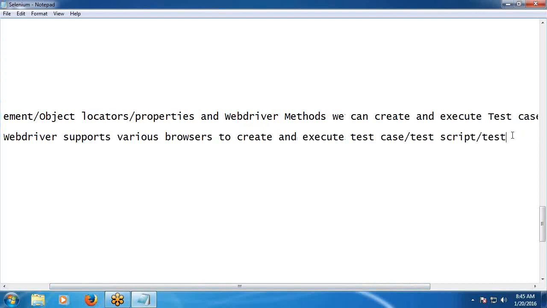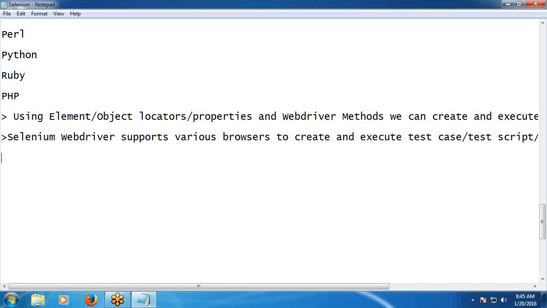See, using Selenium WebDriver, we can conduct cross-browser testing. I've already told you, the test case is the same. No difference in creating test cases. If it is Firefox browser or IE browser or Chrome browser, any browser, the test case is same. Element locators are the same, WebDriver methods are the same. Element locators for recognizing elements, WebDriver methods for performing operations on elements.